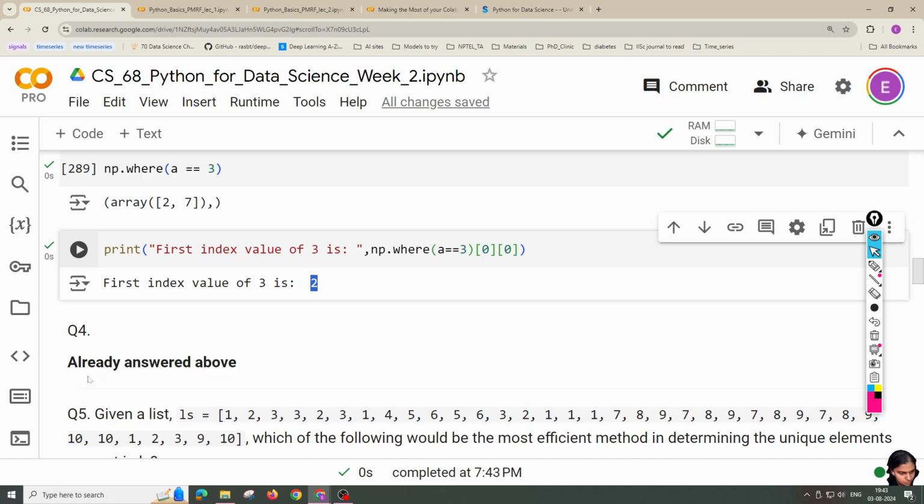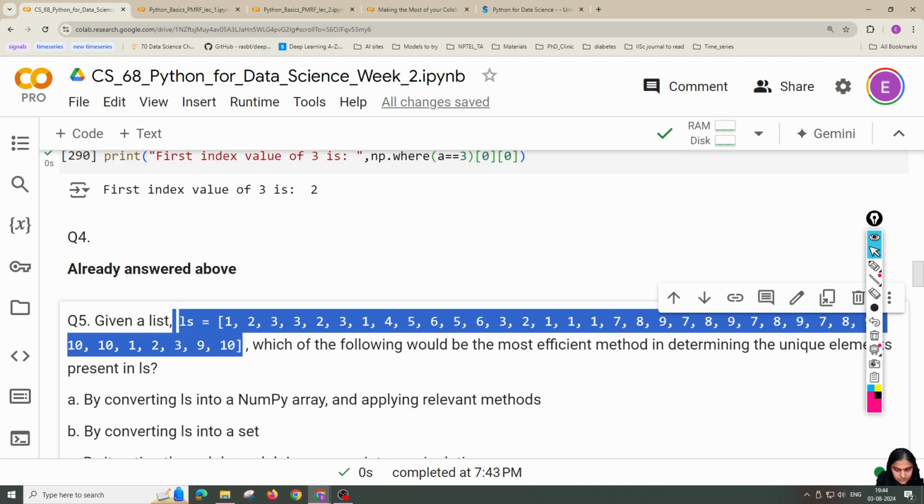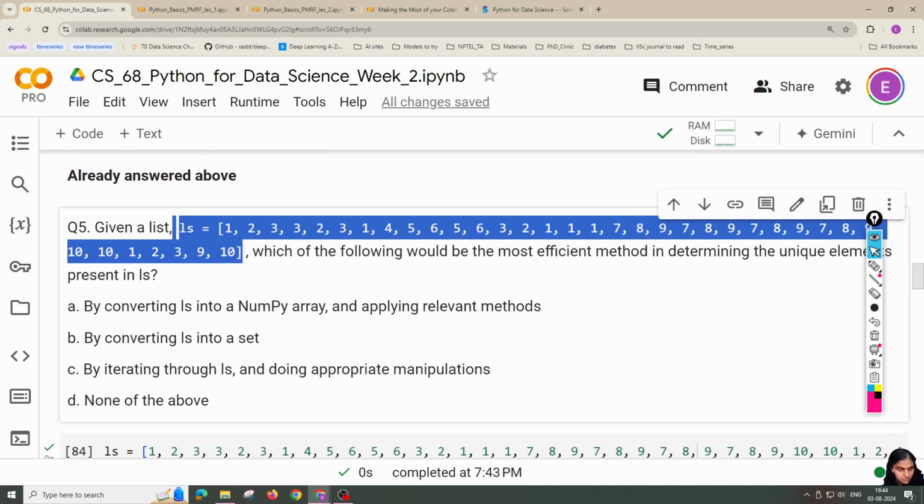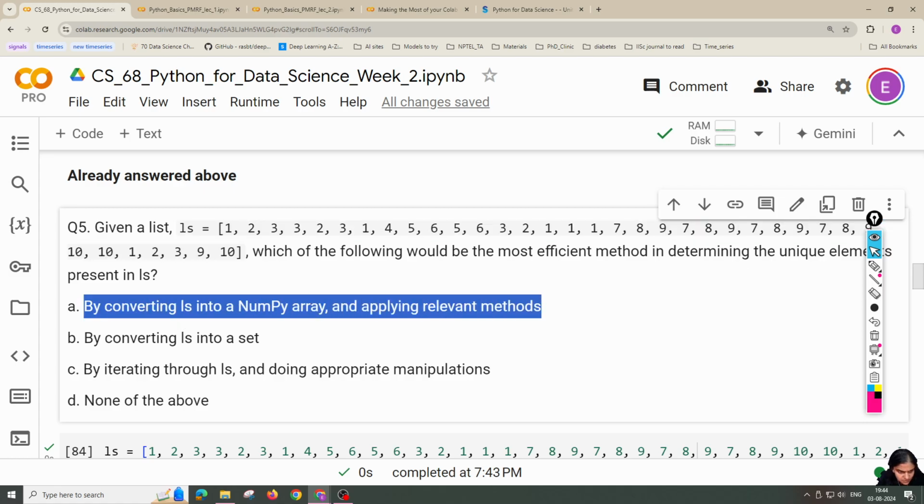So question 4 was already answered in the previous course. That's why I am not repeating it here. Okay. Now, given a list, I hope there is no question. Yeah. Given a list, ls equal to this whole big list, okay, which of the following would be the most efficient method in determining the unique elements present in ls? So we want to see what are the unique elements, okay. There are different ways to solve this, but the given options are this one, okay. First one is converting to a numpy array and applying relevant methods. Next one is converting ls to a set by iterating through ls and doing appropriate manipulations, or none of the above, okay. So we will see.